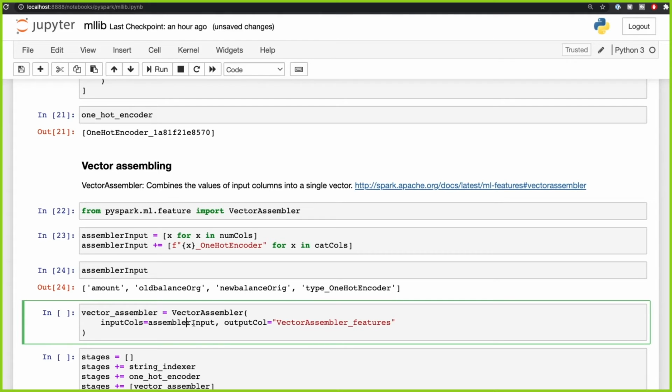And we can easily assemble that vector by providing the input columns and then the output column. And we have the vector assembler features column that will consist of all of those inputted features into a vector type, as it's required by any classification or regression problem in Spark.